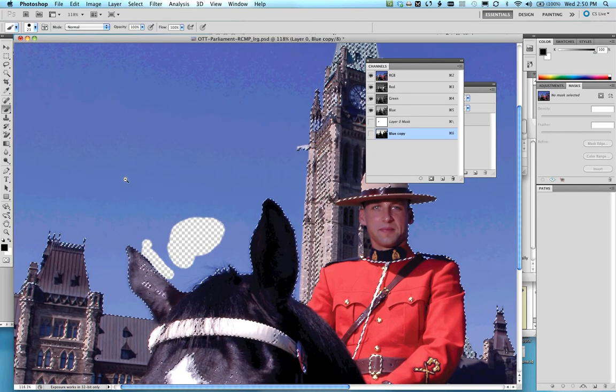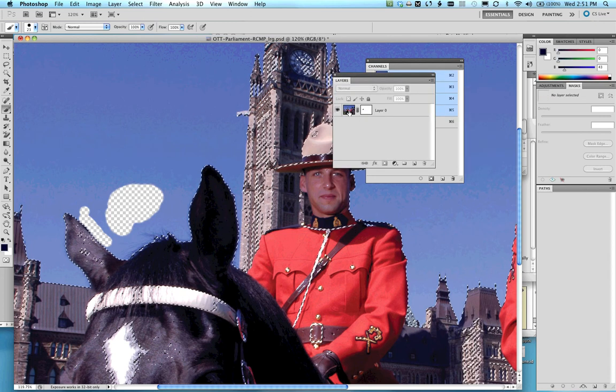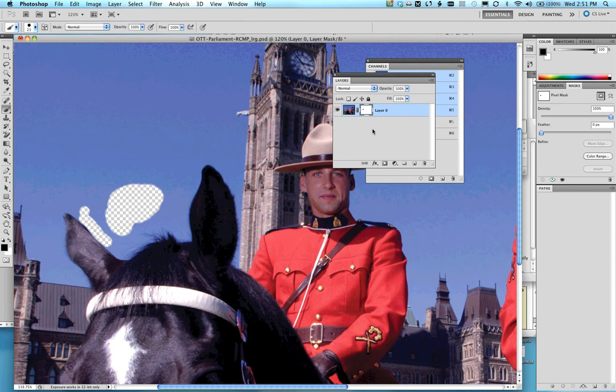I'm just going to zoom out a little bit. About there. Great. Now we want to go back to layers, which is here. And again, I want to not mess around with the photo itself. I want to mess around with the mask. So I'll click on the mask. Zoom in a little bit more.